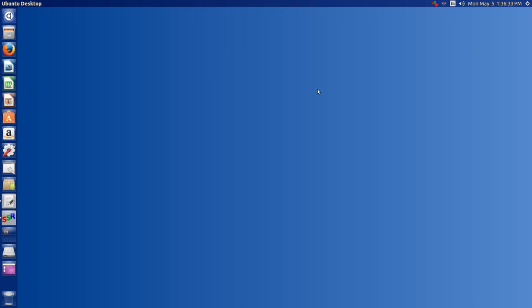Okay, so I like this. Ubuntu 14.04 is a very good operating system. And aside from the privacy issues and a couple little nuisance irritations, it's very well done.